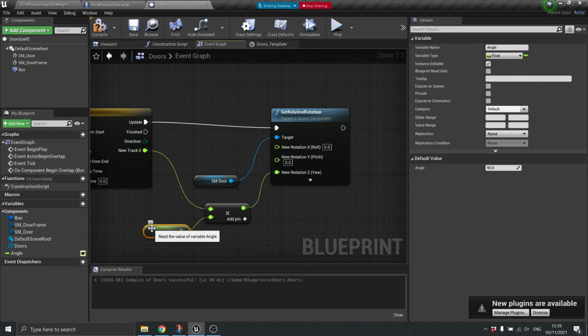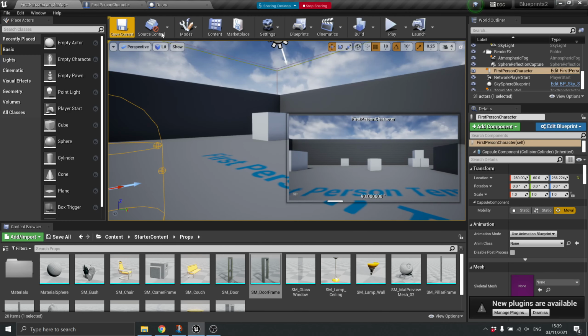So again, if our final angle is 90 and this is halfway through the track, it's going to have the door open at 45 degrees. It's going to multiply 90 by 25. So then I'm going to hit save and compile. And hopefully this works. I've definitely had this stuff not work before.